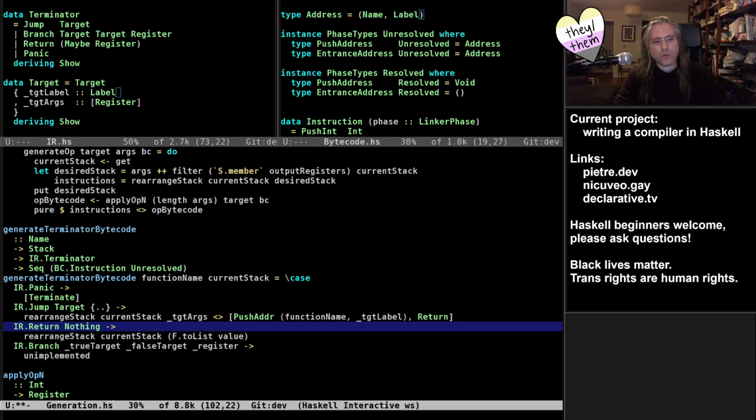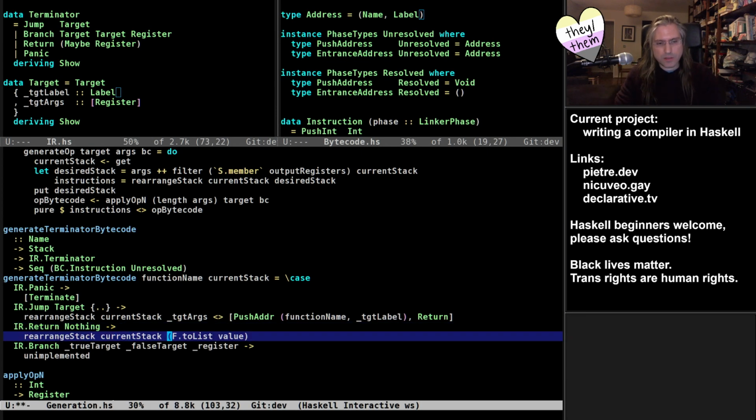So in the case where there is no value to return, then that's easy. I remove everything, so I pop, which I can just even do as, this is going to be the pop instruction for each value of the current stack. And then I will have popped my entire stack, and this will be a return.